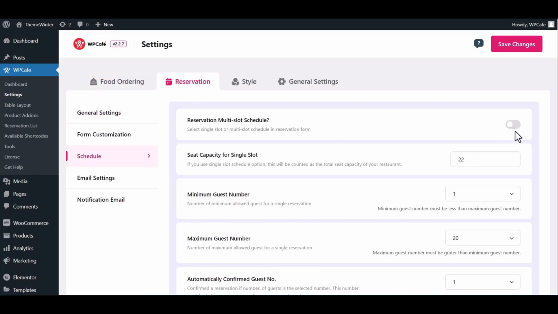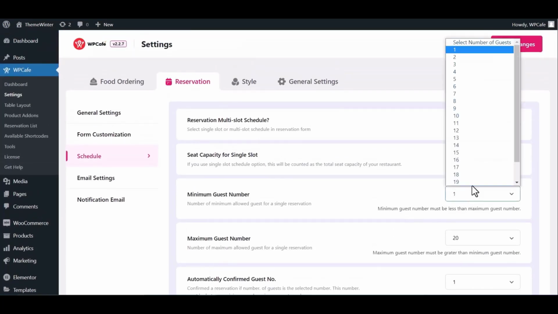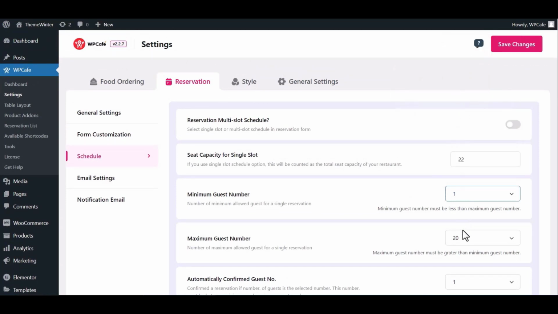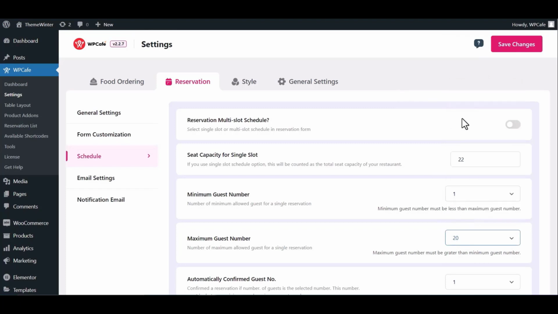Now remember, the table layout section only works with a single slot schedule, so keep the reservation multi-slot schedule turned off. And set the seat capacity for a single slot, and adjust the minimum guest number and the maximum guest number for a single slot. And then click on Save Changes again.